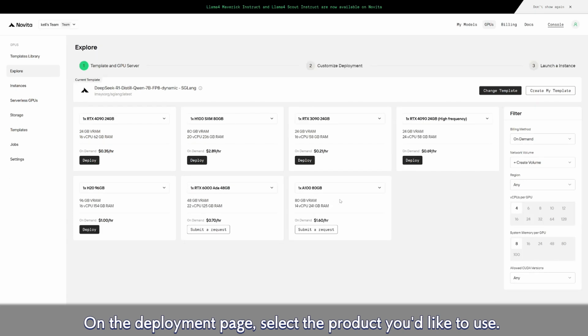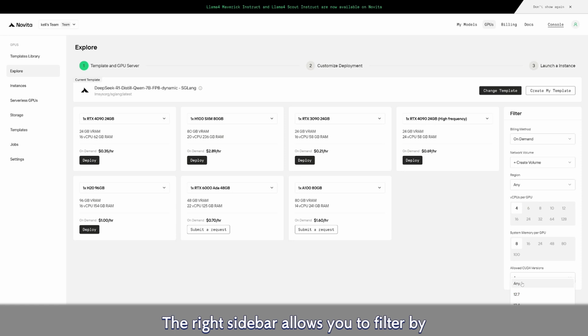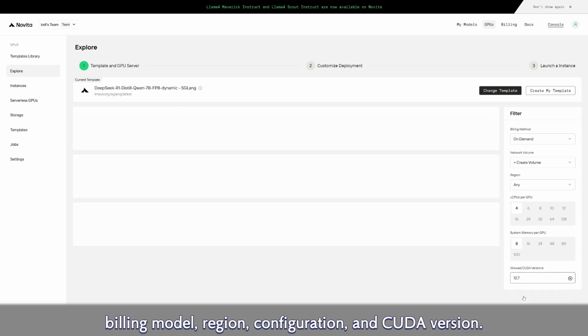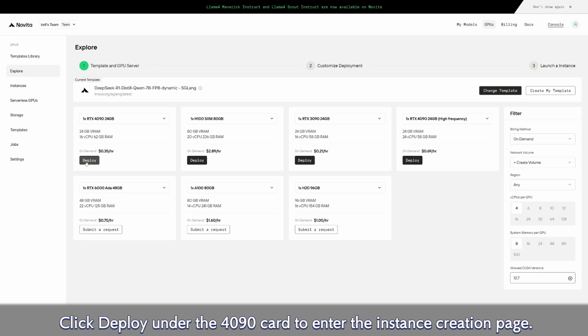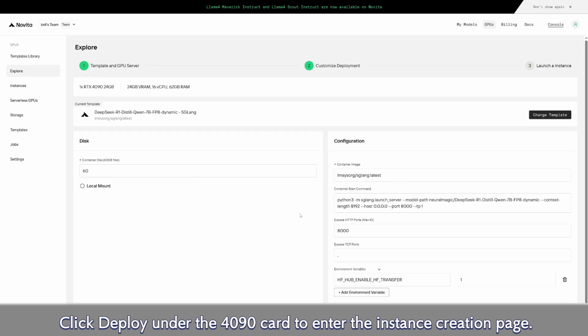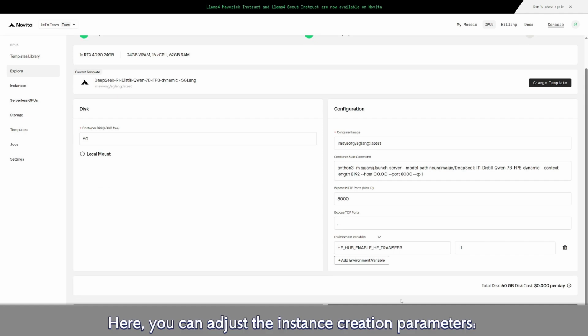On the deployment page, select the product you'd like to use. The right sidebar allows you to filter by billing model, region, configuration, and CUDA version. Let's select an RTX 4090 to deploy our template. Click Deploy under the 4090 card to enter the instance creation page. Here you can adjust the instance creation parameters.